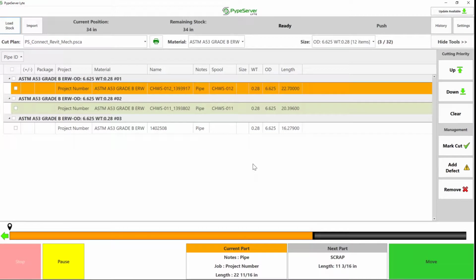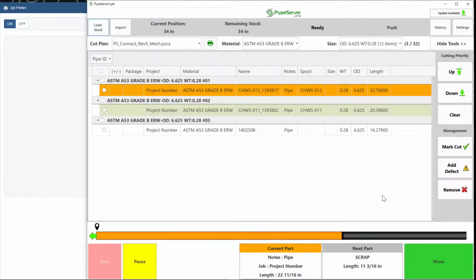So in this case, I only have one cut item that will fit on this length of stock. This one here is 22 inches, but it leaves a scrap of just a little over 11 inches. So in this case, I want to see a label get printed for the valid cut item and then again for the stock. So I'll show my printer in the background, and then we'll see what this looks like.